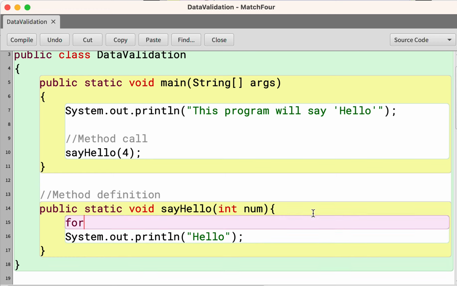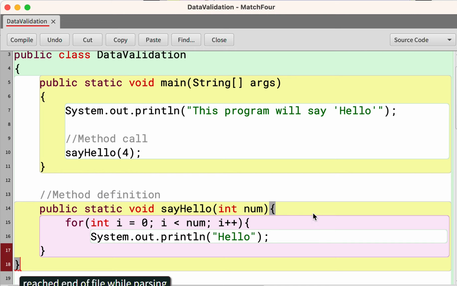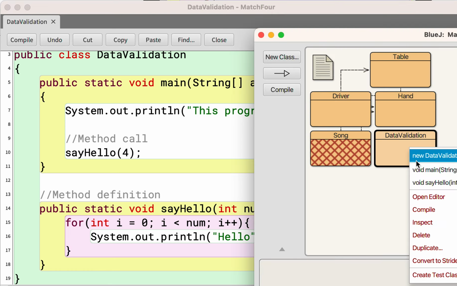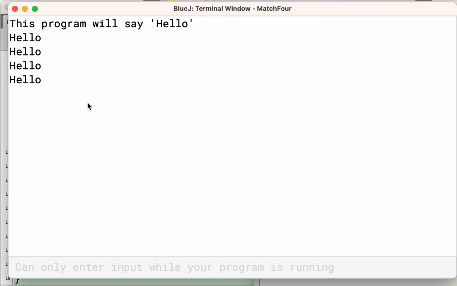And so now what can we do? Well, we can create a for loop and say i is equal to 0, i is less than num, i plus plus, and we can print line say hello 4 times, like so, right? So I'm going to go ahead and compile this and run it. And you can see it says hello 4 times.